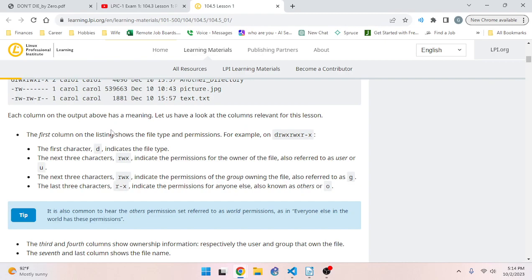The first column on the listing shows the file type and permissions. So here's the file type and permissions. The file type is a directory. This would be a dash if it were just a regular file. Now we've got the permissions for the owner, for the group, and for everyone else.